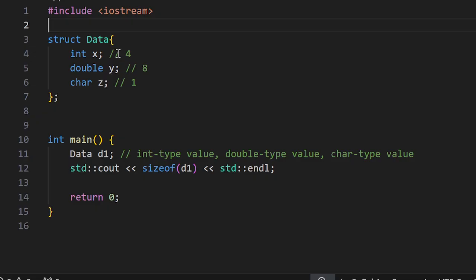But if I want to create a union, a union type object will have a different memory requirement. It's going to be 8 bytes.